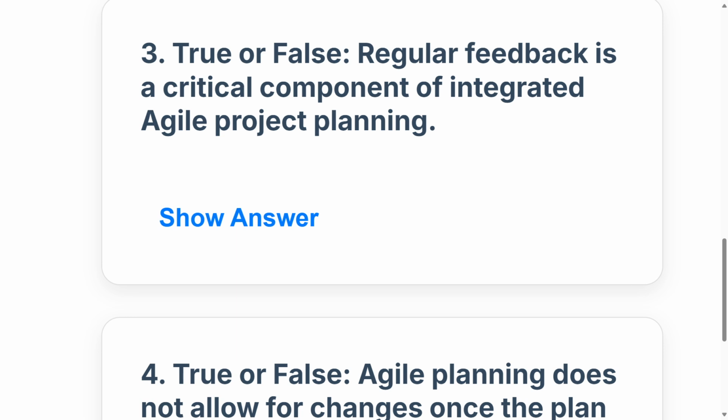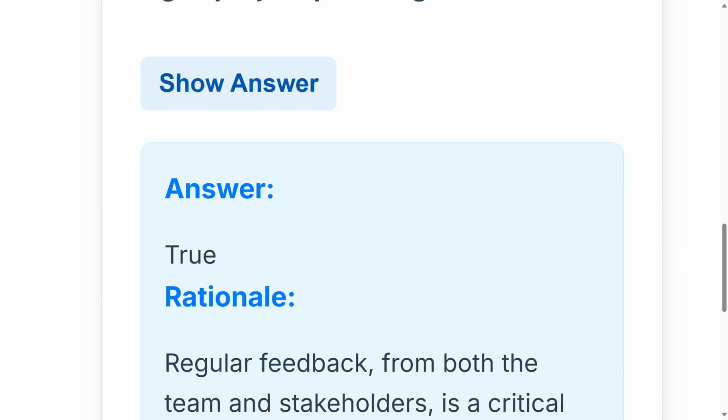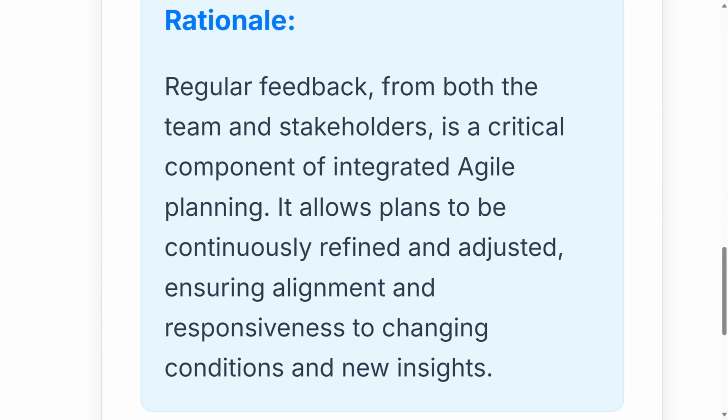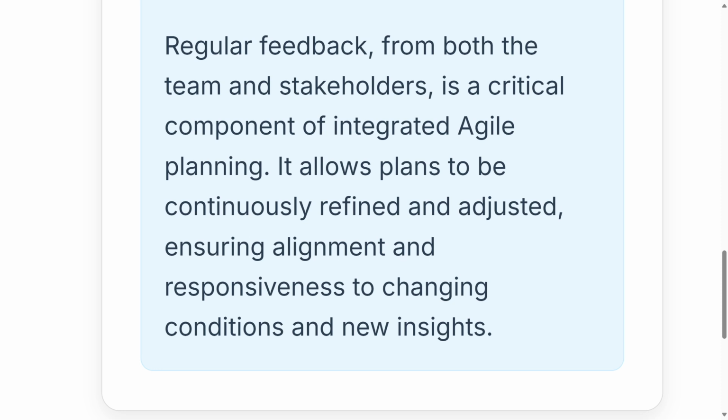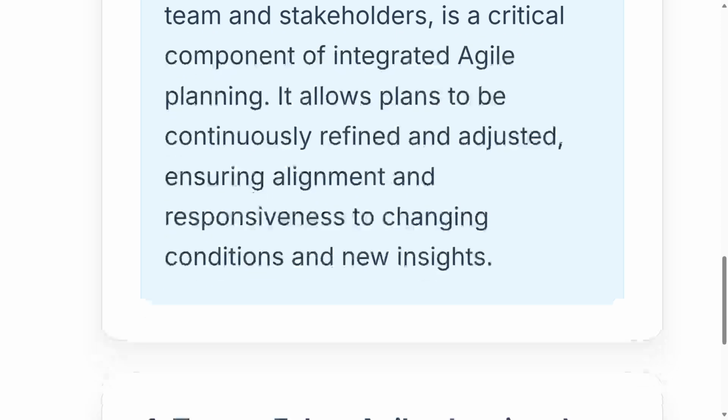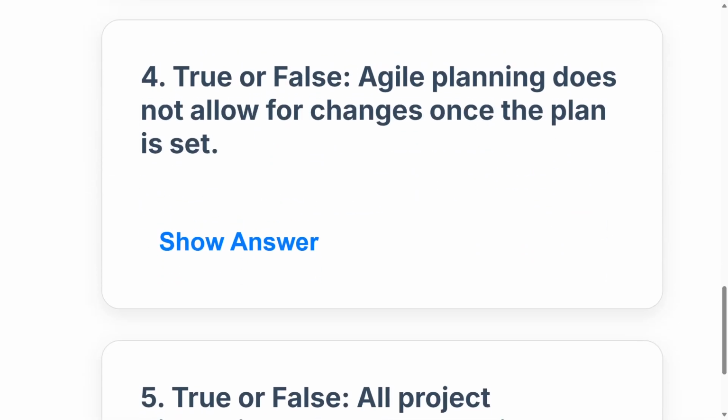Number 3, true or false? Regular feedback is a critical component of integrated Agile project planning. The answer is true, absolutely. Regular feedback from both the team and stakeholders is a critical component of integrated Agile planning. It allows plans to be continuously refined and adjusted, ensuring alignment and responsiveness to changing conditions and new insights.